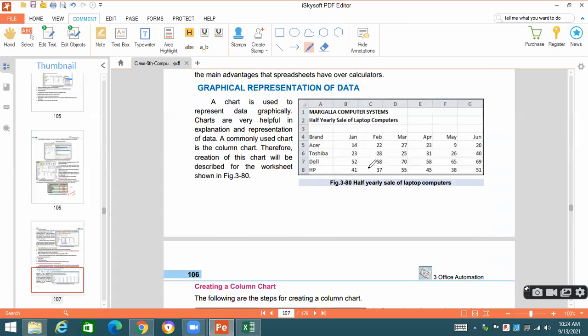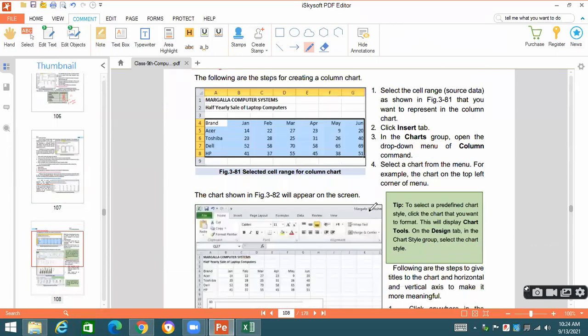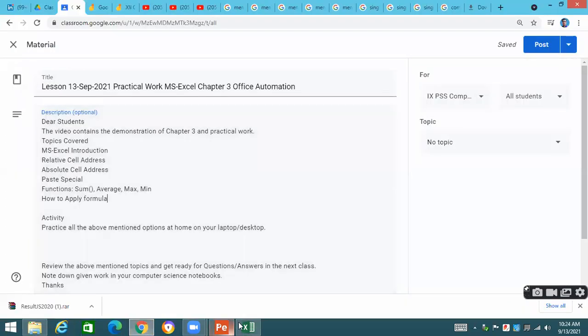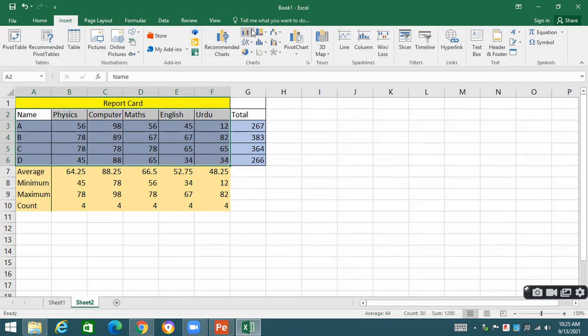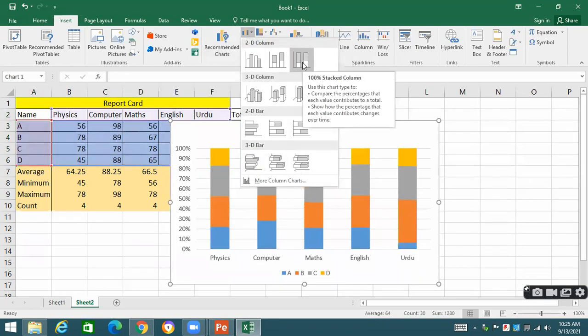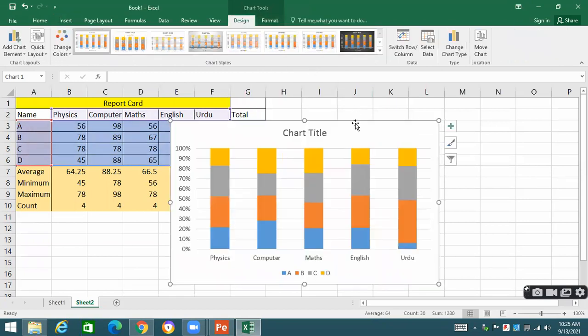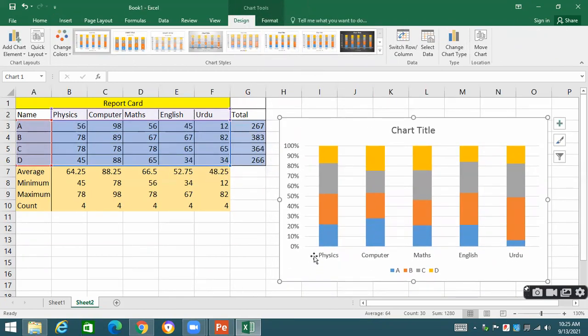Now, graphical representation of the data. If you need to develop a chart, column chart, bar chart, pie chart. If you go there on the same text, these are the students' names, these are the subjects, and I want to make a chart. I will go to Insert over here and take some design of the chart. Let's suppose I take this 2D chart, in which you can see students A, B, C, D and the marks they have got.